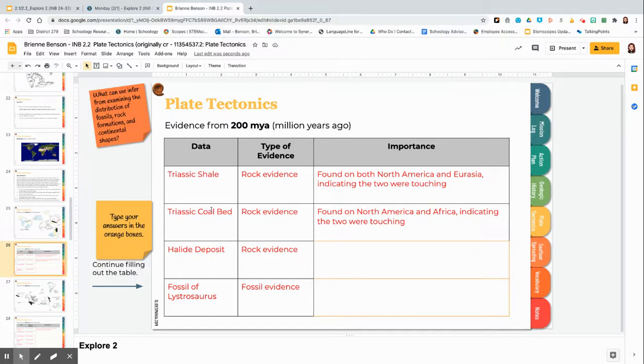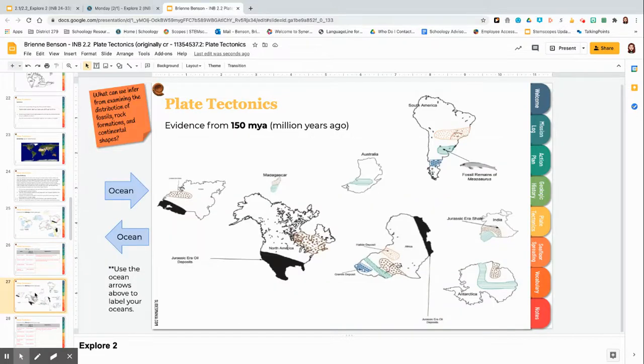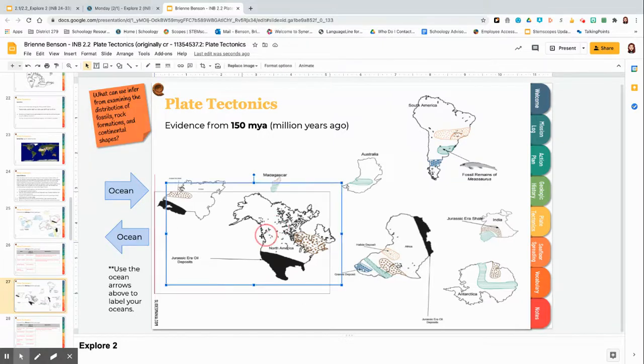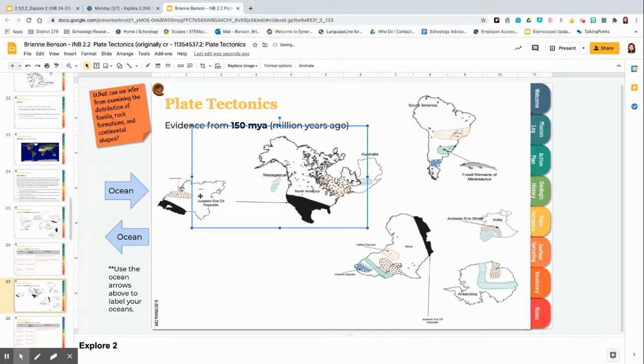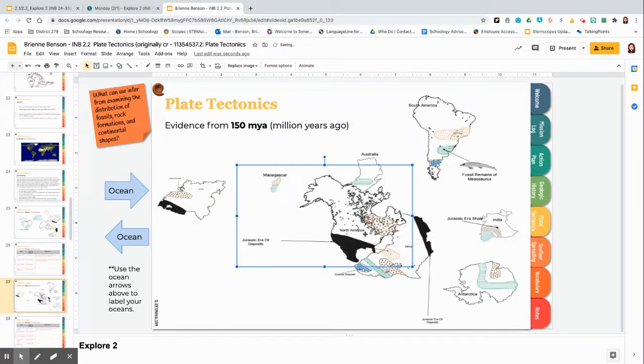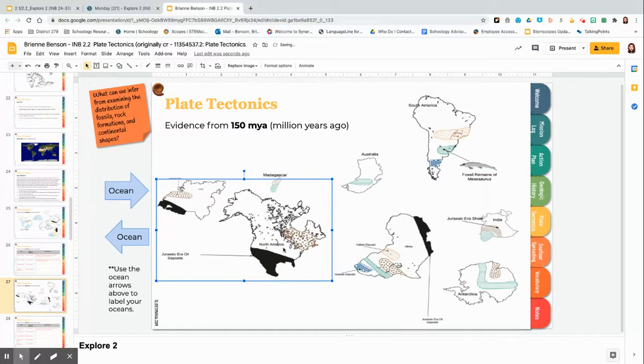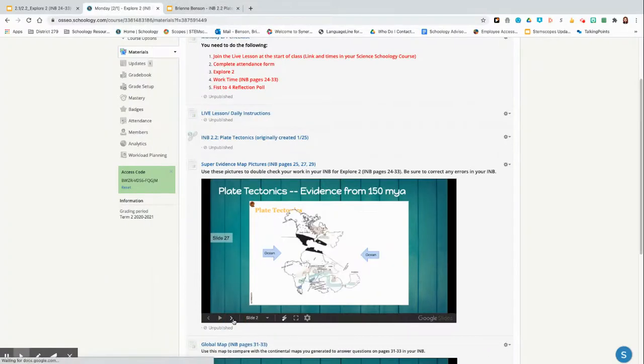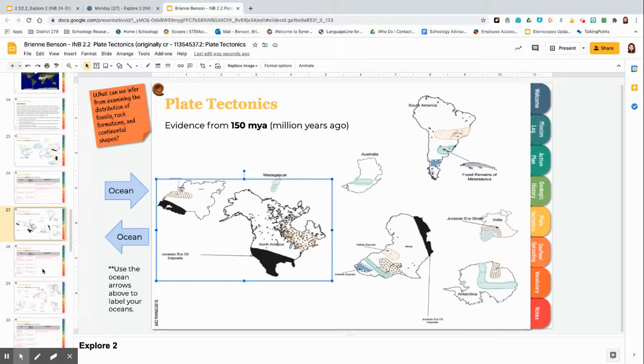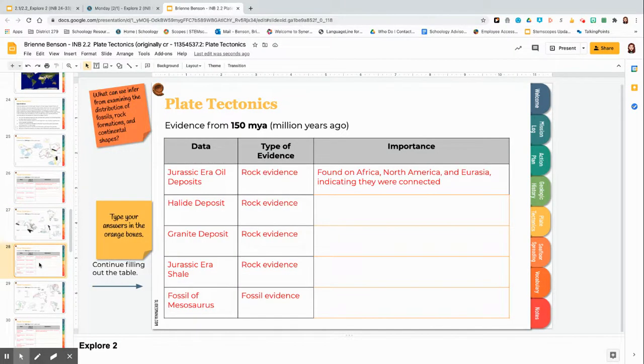Once this data table is filled out, you'll move on to the next map, which is from 150 million years ago. Here you have new types of fossil and rock evidence, and again, you're just going to rearrange the continents so they match up, aligning the rock evidence to the fossil evidence, which is shaded in various colors and labeled. You'll then double check your answers using this key. This is for 27. This is what your map should look like. Once you've corrected any errors, you can go ahead and fill out the rest of this data table.